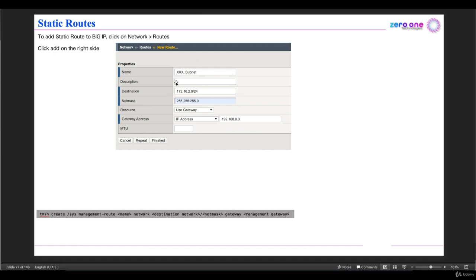We have seen how to add a static route, and we have seen how to add a management static route. Now, of course, after you add a management static route, if you want to delete it, you can say delete instead of create.